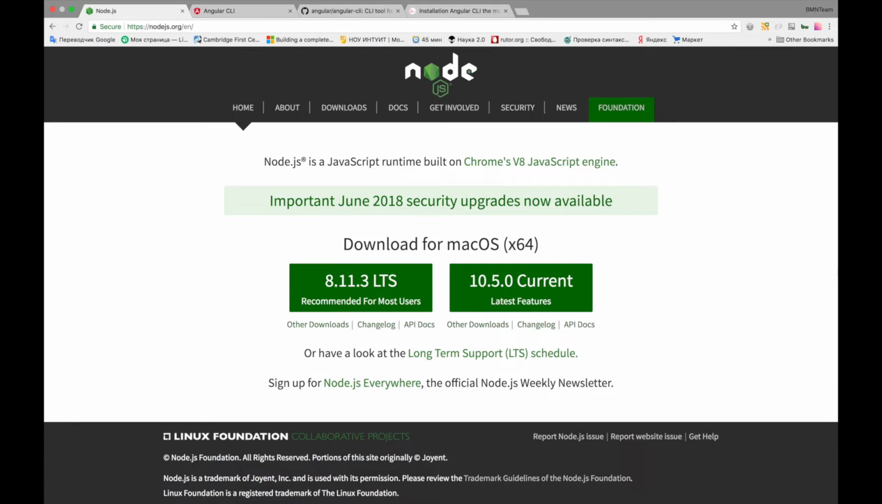But before downloading the latest version, we have to make sure that we don't have it already installed. To do so, just type the following command in the command line: node -v. If you see a version result, it's a good sign, so you don't have to install it. Just make sure that your version is not lower than 8.11.